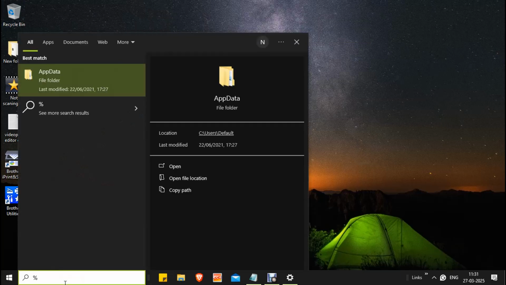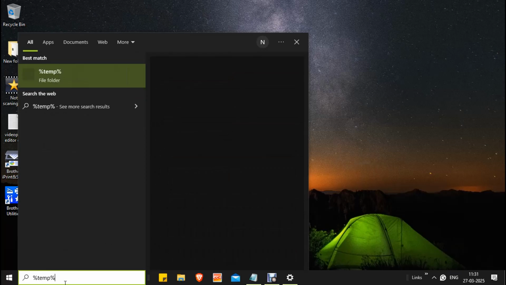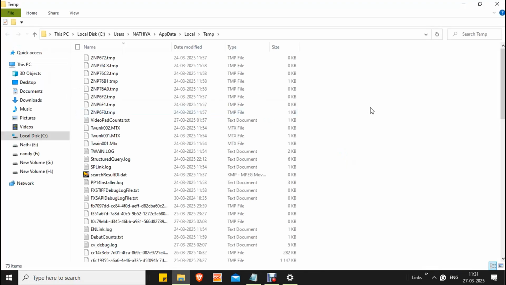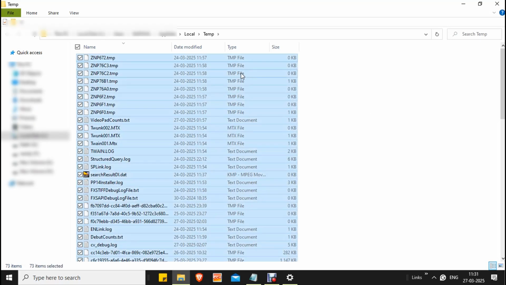Go to the search bar and type %temp% to open the temp folder. It contains all the temporary files. So if you have too many temp files, then it might also cause performance issues.